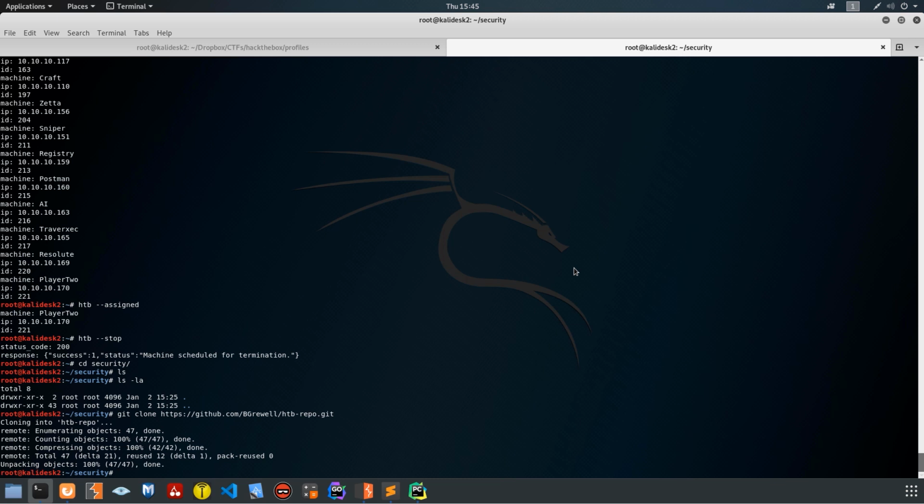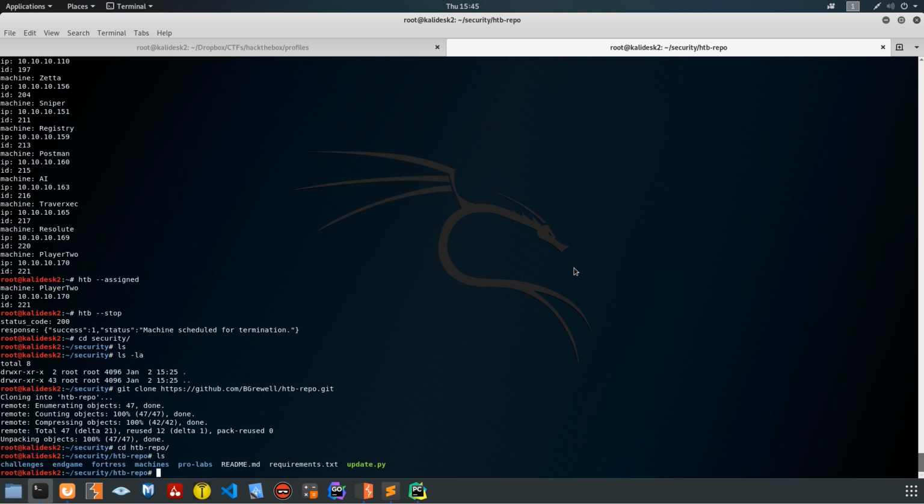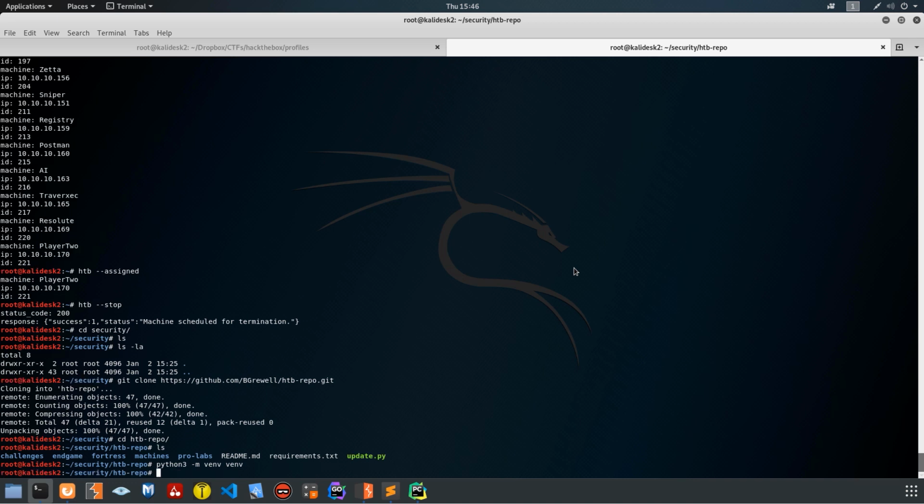So the first thing we're going to need to do is just switch into HTB-Repo. If you do an ls, we can see here that we've got the folder structure, the readme, a requirements.txt file, and an update.py. Now, you could use a virtual environment if you want. You don't have to if you don't want to. I prefer to use them. So the first thing you need to do is just create one. python3 -m venv. And I'll just call it venv also. You can call it whatever you want. So here you could put any value. And that should create a virtual environment for you.